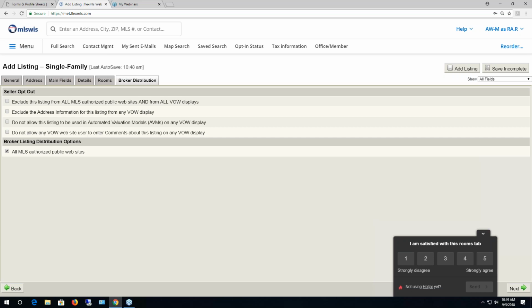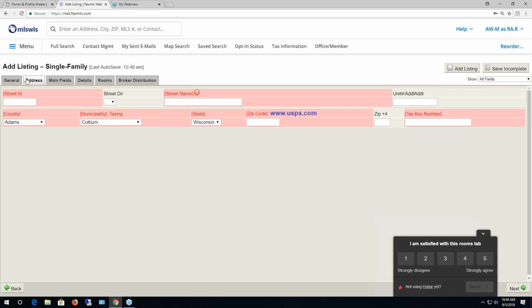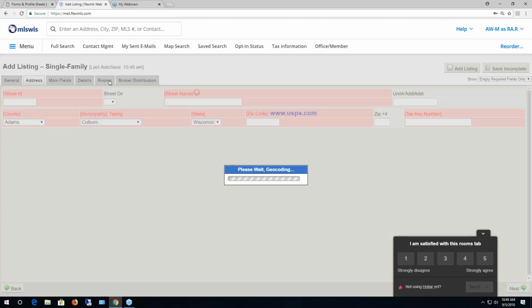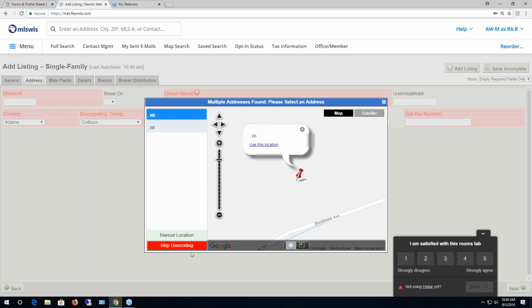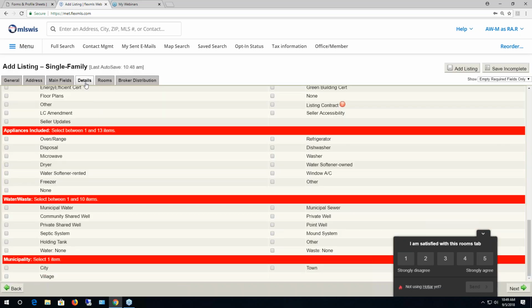All right. So once you've entered in all of your information here, and again, remember the show fields, you can always check, do this empty required fields, and then kind of go through your tabs and see what you may be missing that you need to put in.